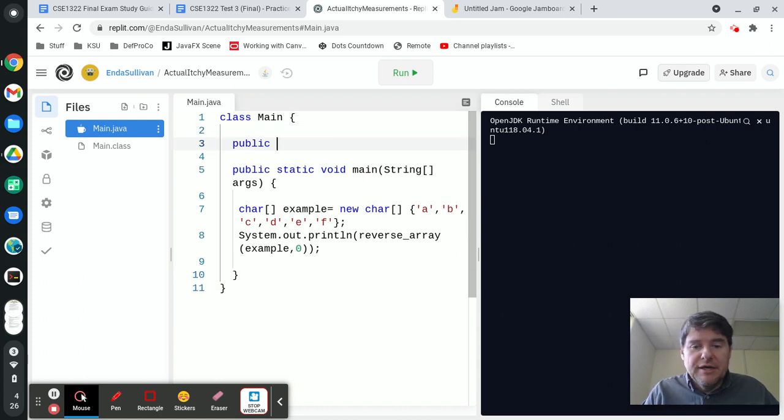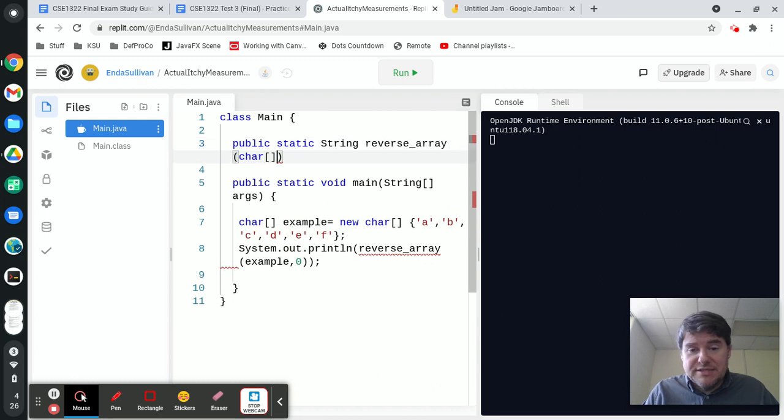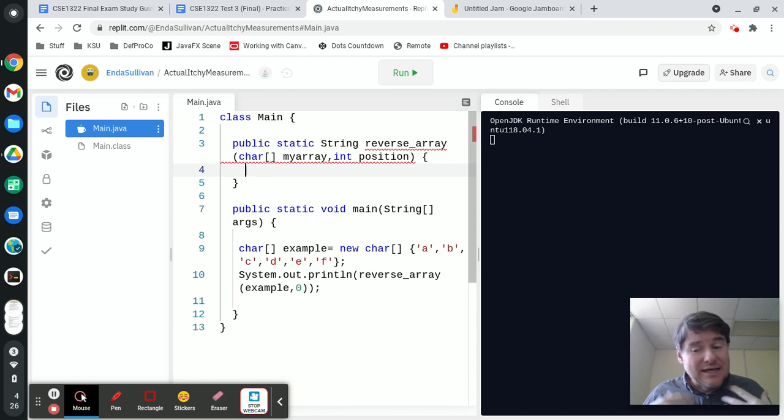All right, so public static. This is going to be a string return type, and I'm supposed to call it reverse array, because that's what I called it down here at the bottom. It's supposed to take in 2 parameters. The first one is a character array, so that's a char array, and I'm going to call it my array. The second one is a position, which is an integer, and that's how it's going to look. So again, even if you do not know how to do this method, make sure you put at least the header in and get that.